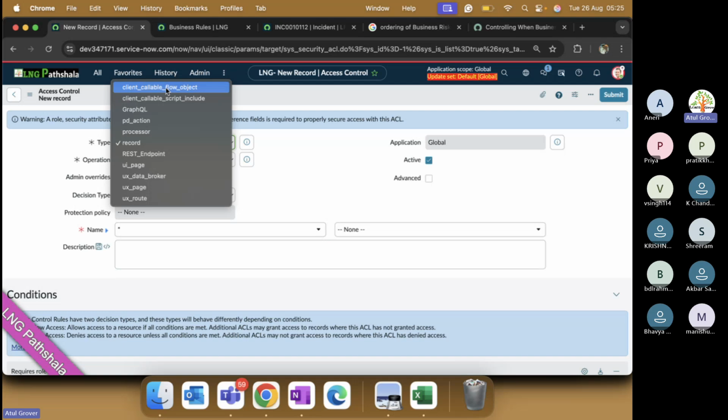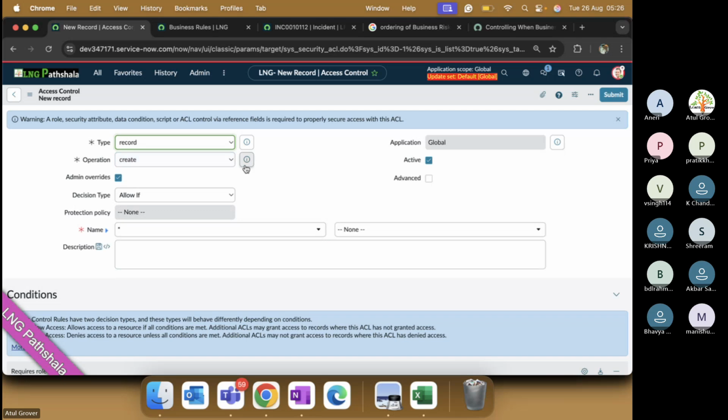So we are going to discuss a little bit on the record level. Now, this is something newly added by ServiceNow in the Yokohama or might be Zenodo release. Decision type: allow if, deny unless. अगर condition match नहीं करी तो छोड़ दो, वहीं बंद कर दो. If condition is matching, only then proceed further.